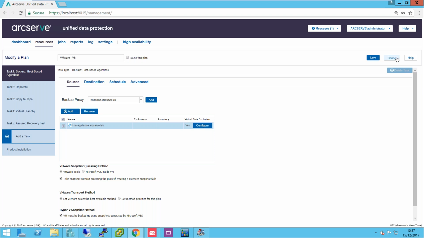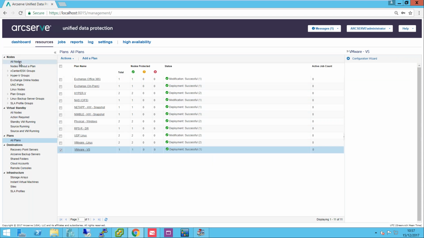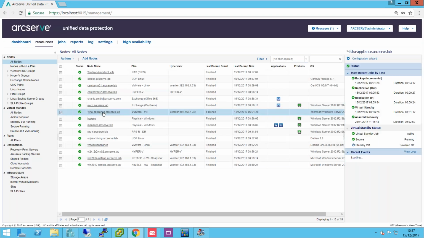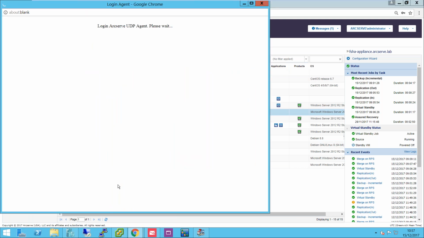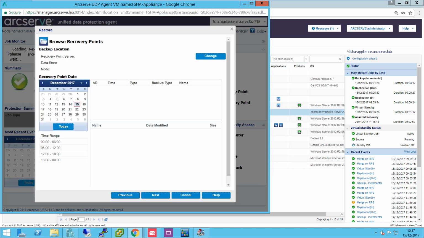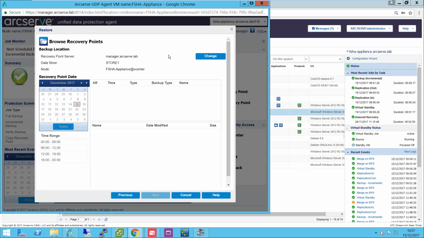Now, around restores as well, we've added new abilities. For example, when we want to do a restore on a VM, I would right-click a server and select restore. I can go in now, and when I select browse recovery points, you'll notice in a second when it loads up. It's just taking a second to load up.